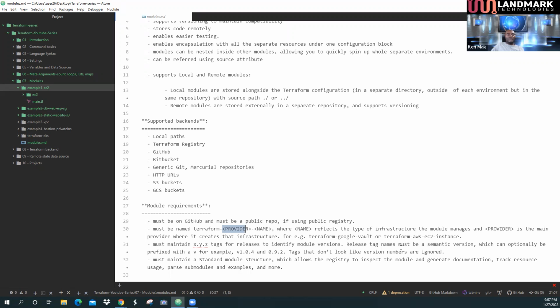So there is a naming convention for how you're supposed to name your modules, right? Then it must maintain the X.Y.Z tags for releases to identify module versions. Release tag names must be semantic versions, which can optionally be prefixed with a V, for example, version 1.0.4 or 0.1.9. So there's an element of versioning that must be adhered to.